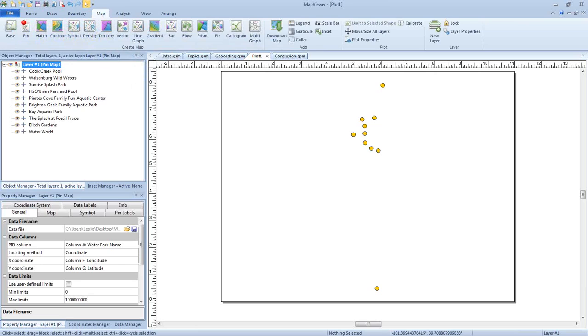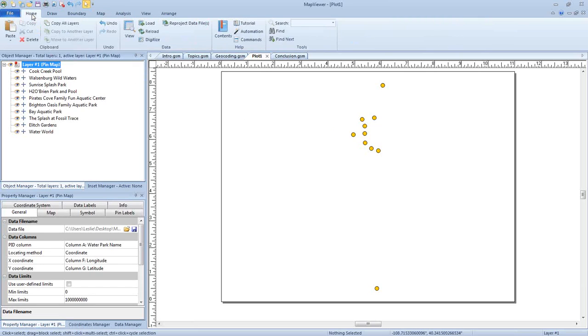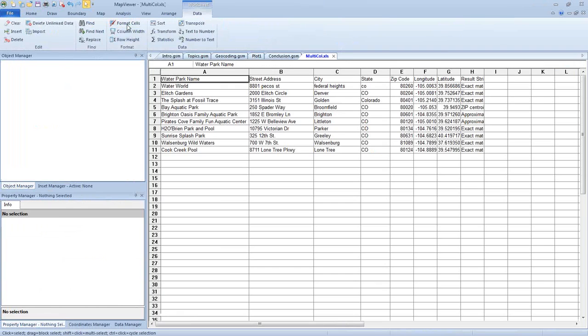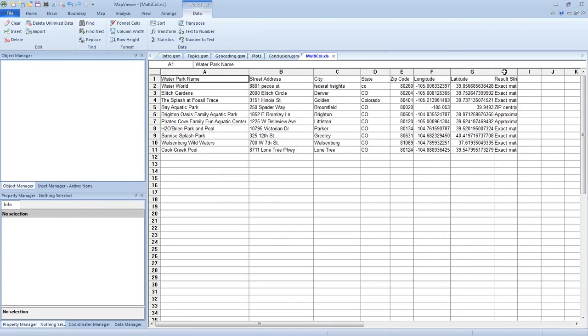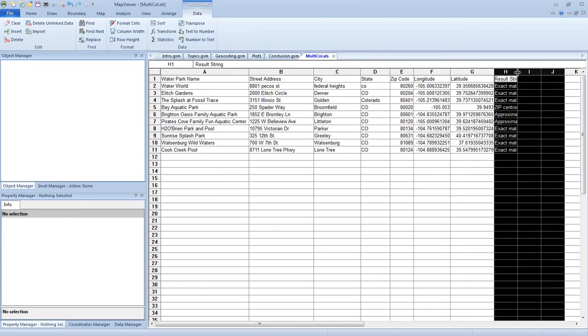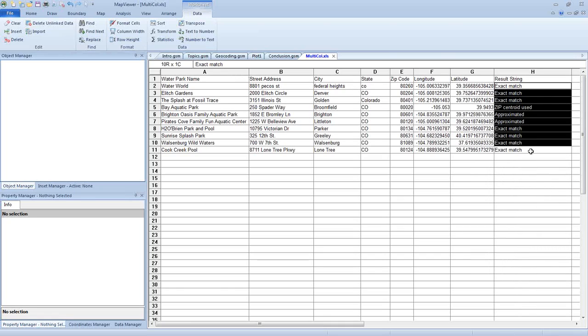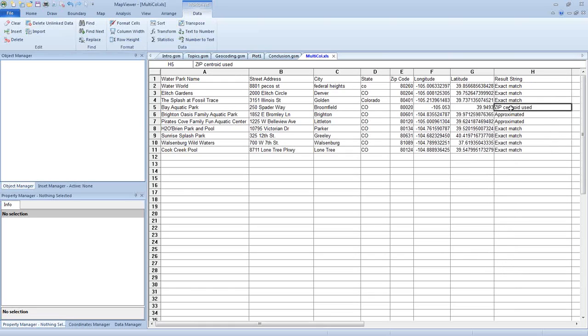If you want to edit the data, all you have to do is click Home, Data, View, and that'll open up your modified data file. You'll see we have a latitude column, a longitude column, and that result string that I was mentioning. Say you can see the one that the zip code is used for is this Bay Aquatic Park. If you wanted to update those latitude and longitude coordinates, you could easily do so using one of those free online geocoders.